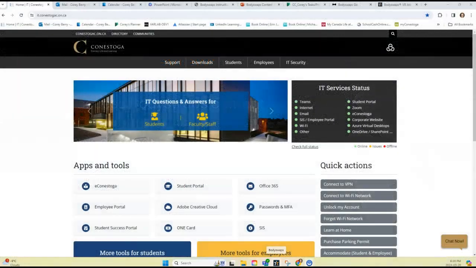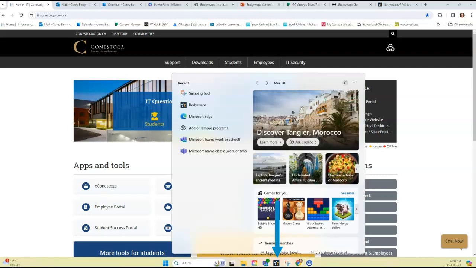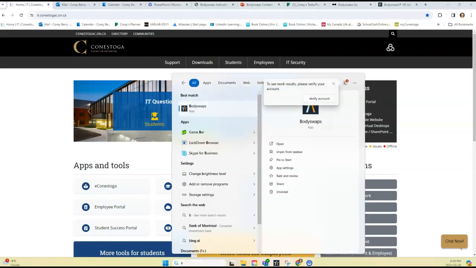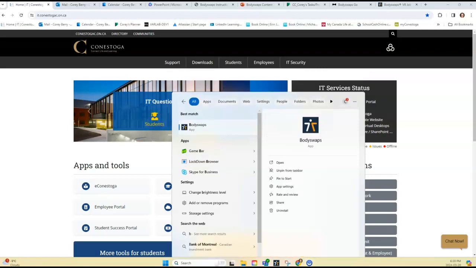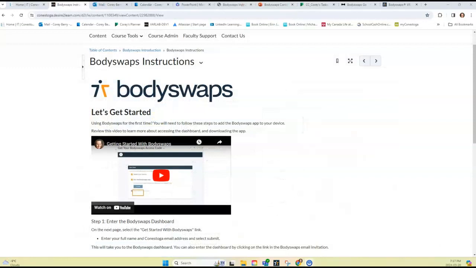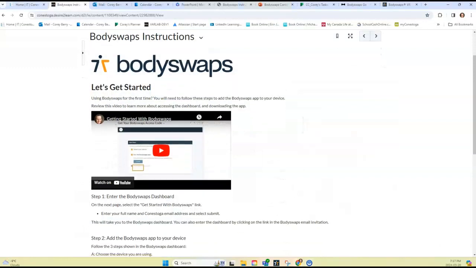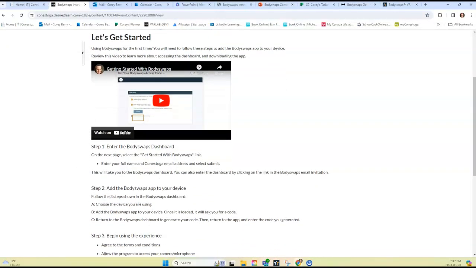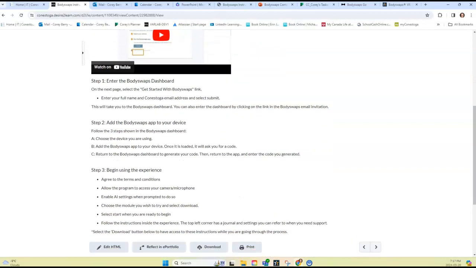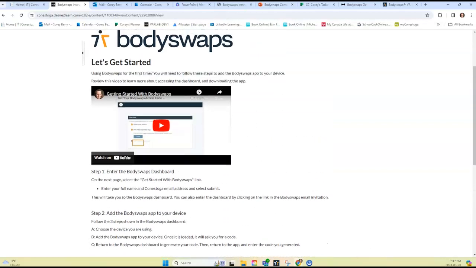Let's get started by launching the Bodyswaps app on your device. I pinned my app to my taskbar, but you might need to search for your app if you saved it to a different place. If you do not have the app, or if you want to load the app onto a different device, please go back and review the instructions in the Bodyswaps Instructions module.